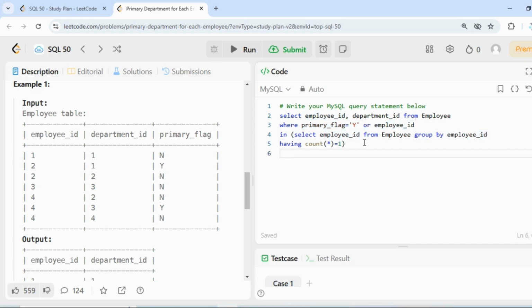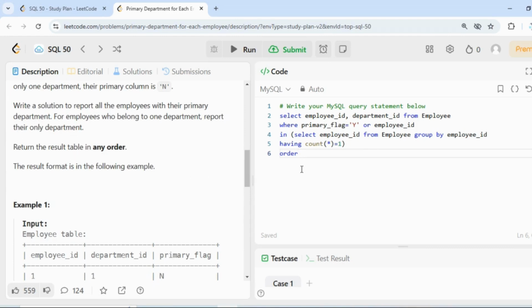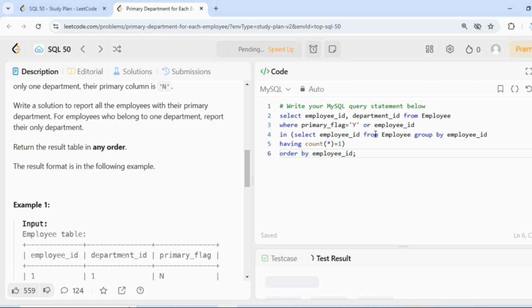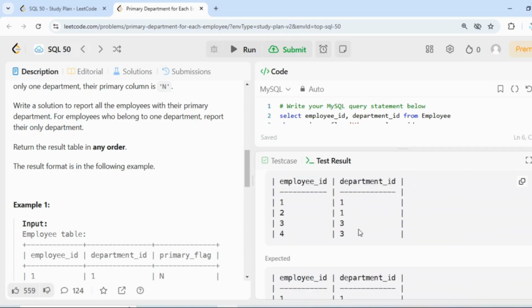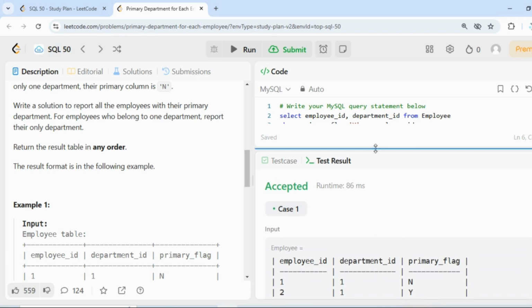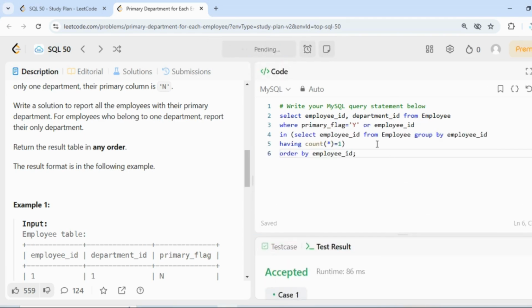Fine. Now I will use order by. I think order by is given. Return the table in any order, so you can write an order by or not. Nothing is okay, I am giving order by. Run the problem now. Accepted. Let me submit the test cases now.